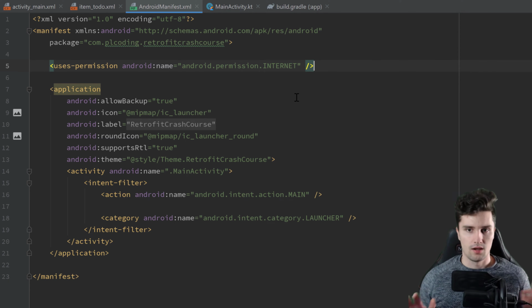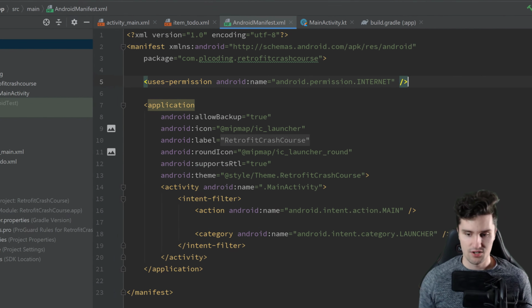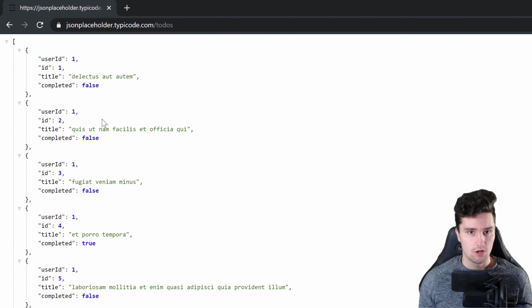Now, how do we actually tell Retrofit how we want to access our API? So our API is in the end just what I showed you here in Chrome, which is a remote service that provides some data for us, or that we can also use to post data. Well, I will only show you how to get data, but posting data or updating data is basically the same with Retrofit. For that, we need to define an interface.